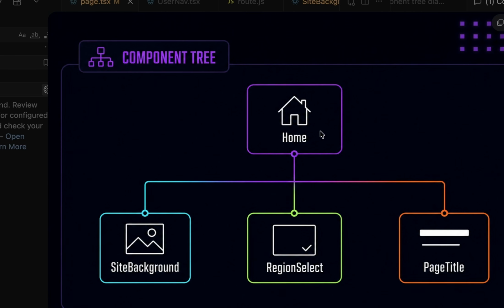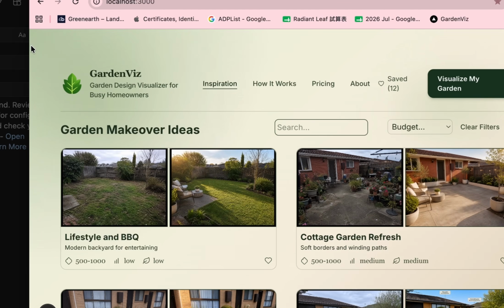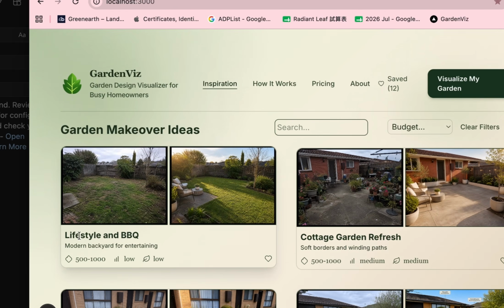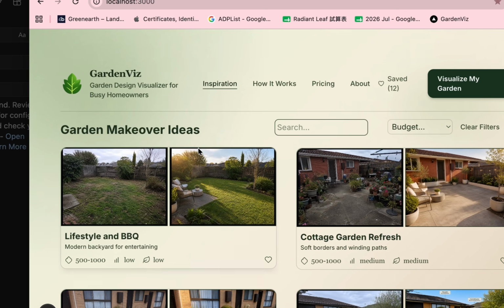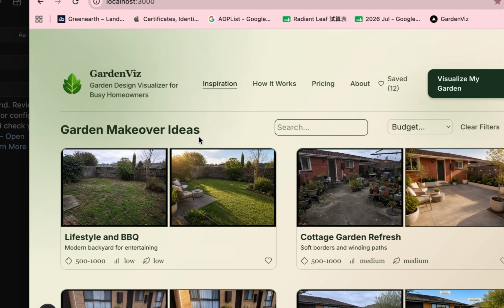To start with, at the moment we can see from our page that the home page includes a background, a select region, which we are going to implement, and the page title. So this whole gradient image is a site background, and page title is this thing here. We are going to change that according to the region we select.